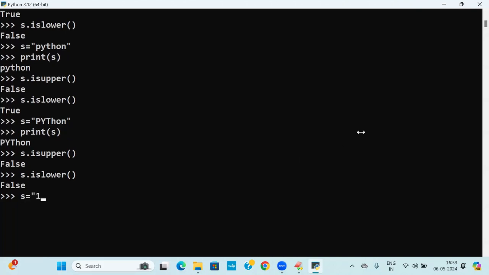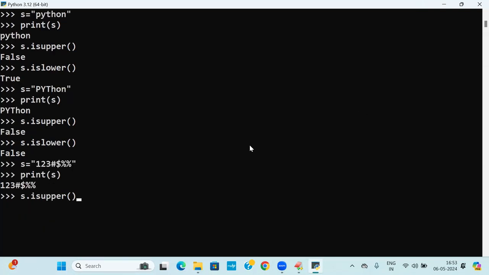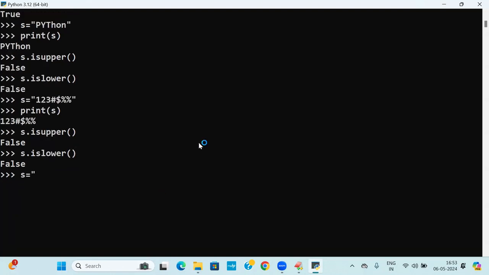Right. S is equal to 1, 2, 3, and some special symbols are also there. Print this S. Now, S dot isupper() is False, because isupper and islower are applicable only for alphabets, not for numbers or symbols. S dot islower() is also False.